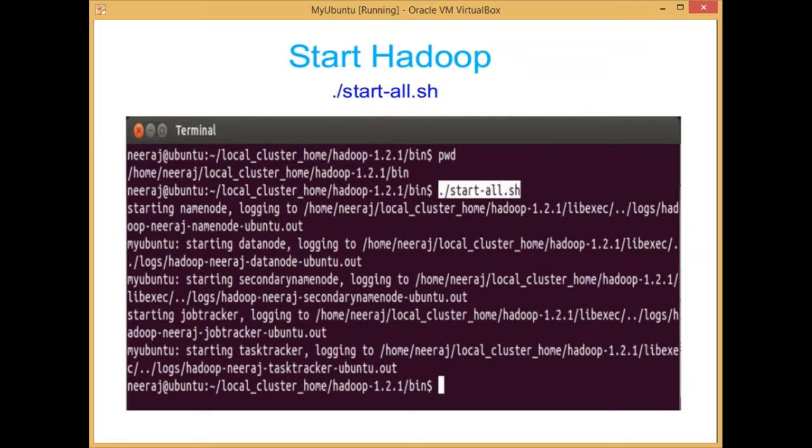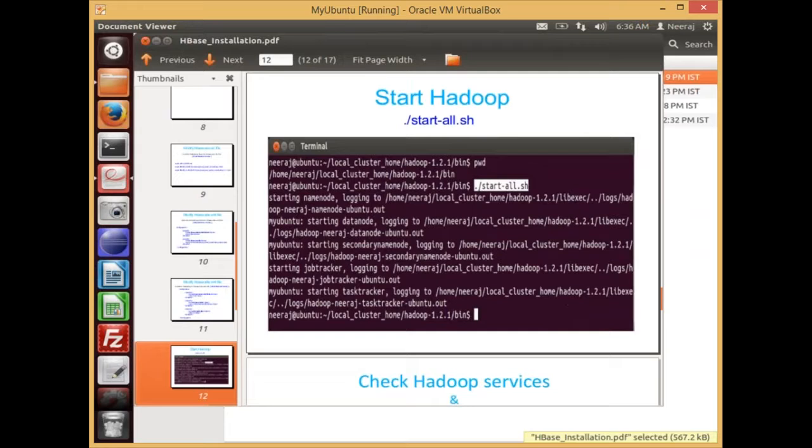But in a real-time scenario, the industry standard is we install HBase in distributed mode. And in that case, the very first thing you need to do is start your Hadoop. So you can see that I am starting Hadoop, start-all.sh, which will be starting all of my Hadoop services. Let me start, because we have to do HBase practicals as well.